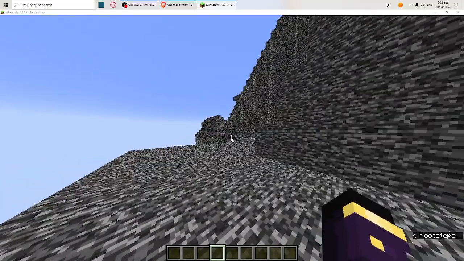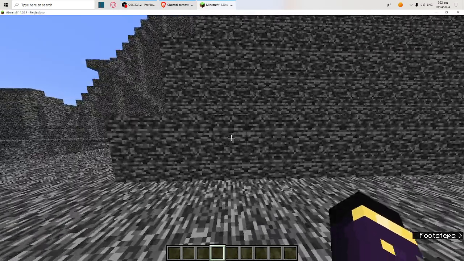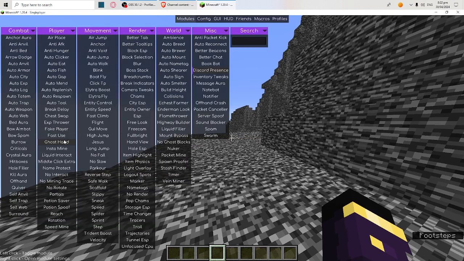I don't know if it's just client-side or not, but there's lots of amazing things you can do. Ghost hand allows you to reach straight through blocks. I won't demonstrate that here because I'm in creative mode. I don't want to wreck things. Instamine is crazy good. This can be a very powerful weapon or a very useful tool. So be careful how you use it because you'll probably end up with no friends like me if you use it for the wrong reasons.